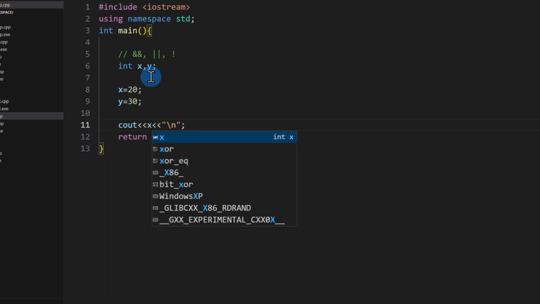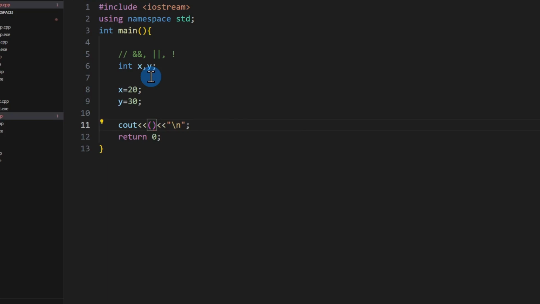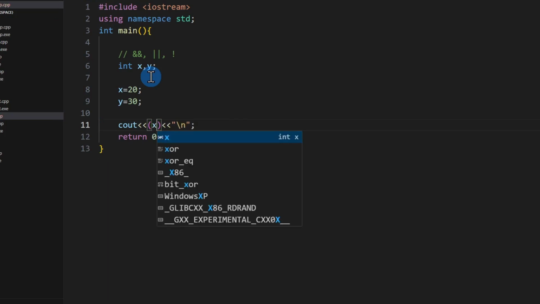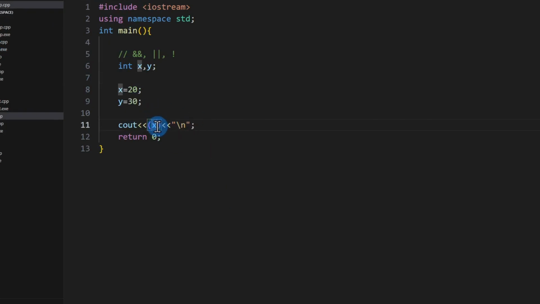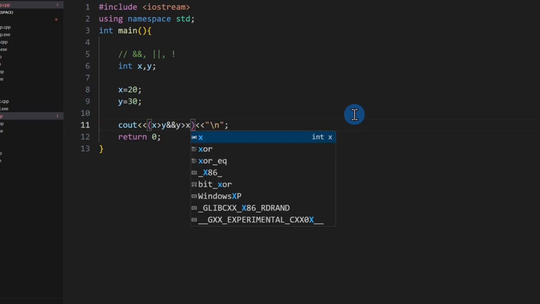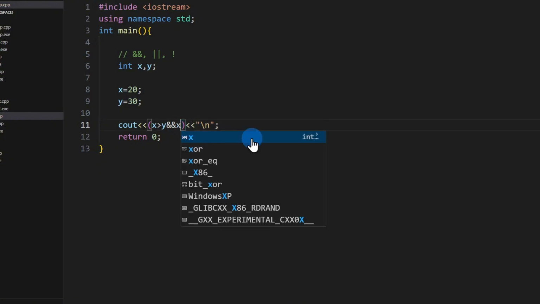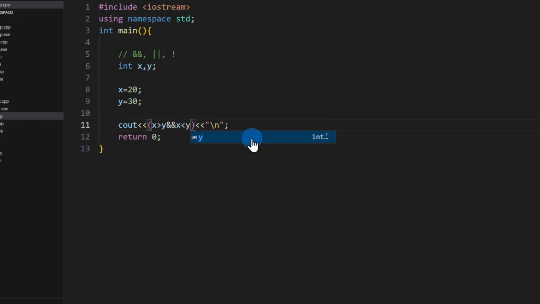So I will say if, not if actually, here I'm going to use this parenthesis and I will say x. I will use some comparison operators here. We have learned comparison operators in our previous video. So these are called comparison operators. We'll use comparison operators to understand the logical operators well. Here I will say x is greater than y and x is smaller than y. So this AND operator will compare these two expressions.